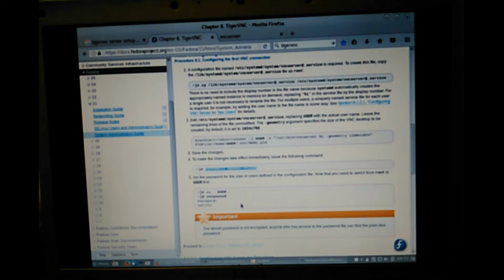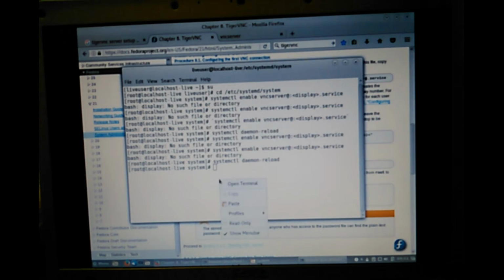Okay, so I'm going to try the commands for setting the password. I'll just do it again. If it was already done, I'll just be doing it again. What? Oh, I don't need to do that. I'm already issued. I just need to do the VNC password.